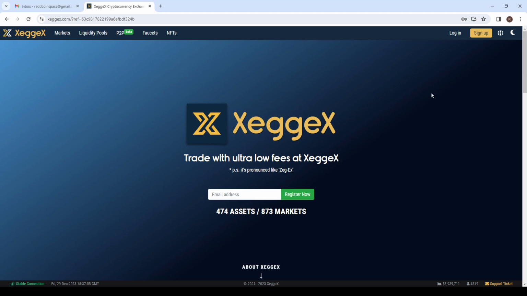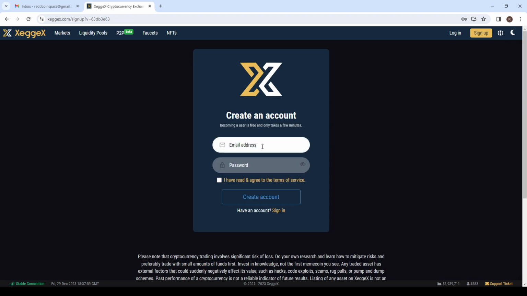Click Sign Up button on the top right corner of the screen. You need to input just an email address and a password. Then tick the checkbox and click button Create Account. Please try to read the terms and conditions before you do that.